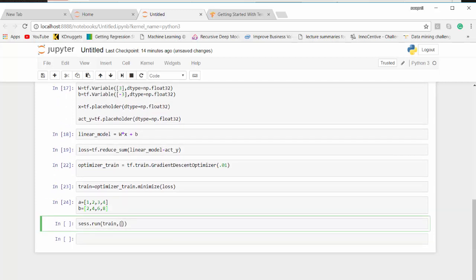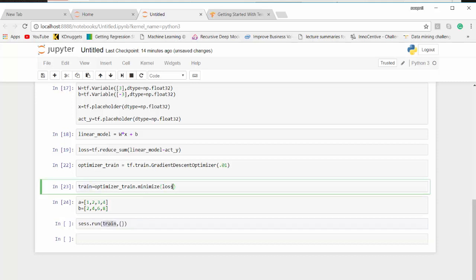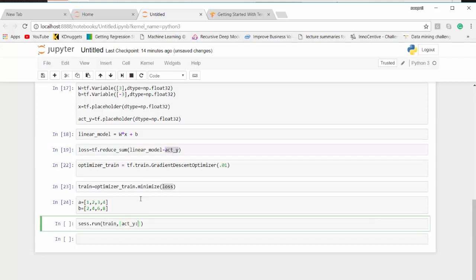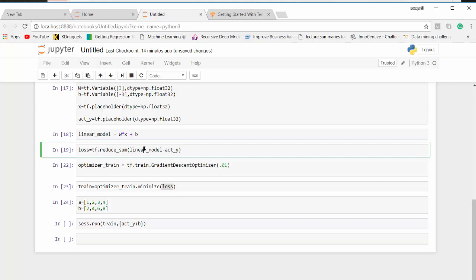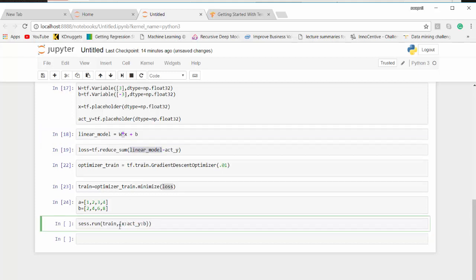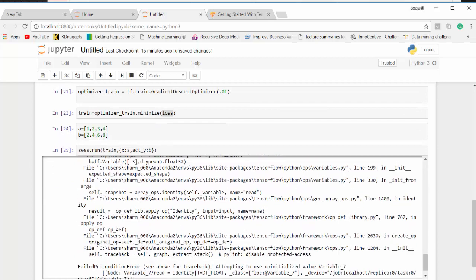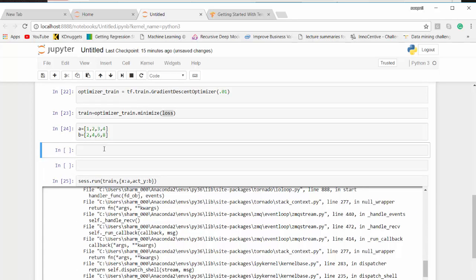pass it. But what we need to pass is, for our entire function train, if I go train loss linear model and actual y, so this is where actual y came, so actual y is my b. When we go on our linear model, we get x, so x is going to be my a, and that's it. sess.run, okay, got it. So we got this error, and I know we don't need to look at it.